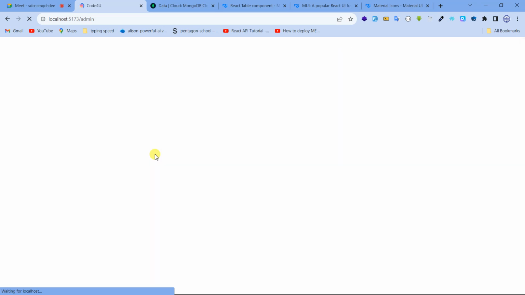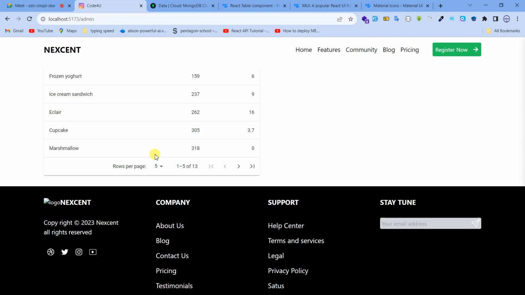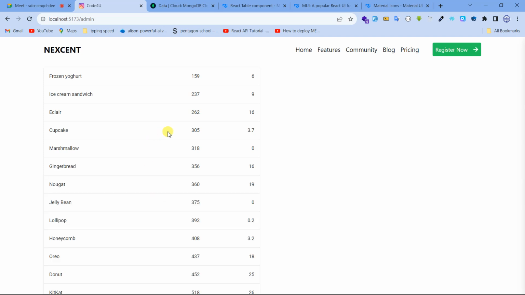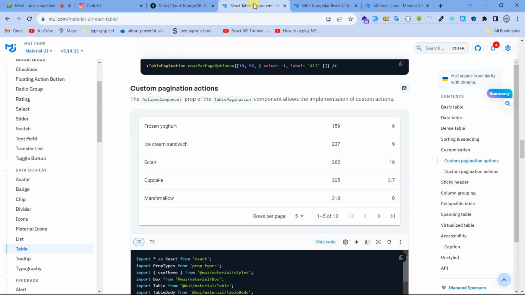Let's see, it's loading. Let us see where the problem is. You see, it's still loading. You can see I've just implemented this table here without any problem. Now let's say I want to put all. You see, let me get one more thing from components. Let's say, what can I get from table?